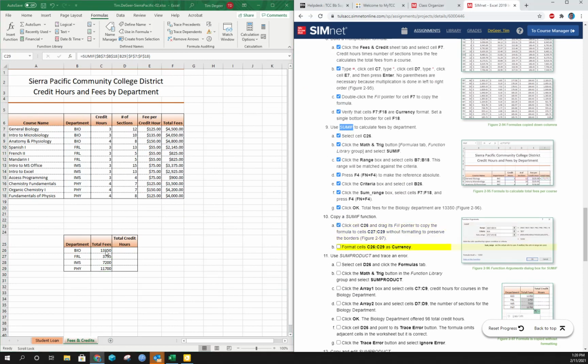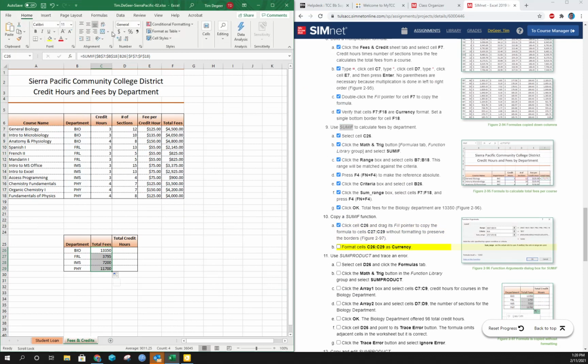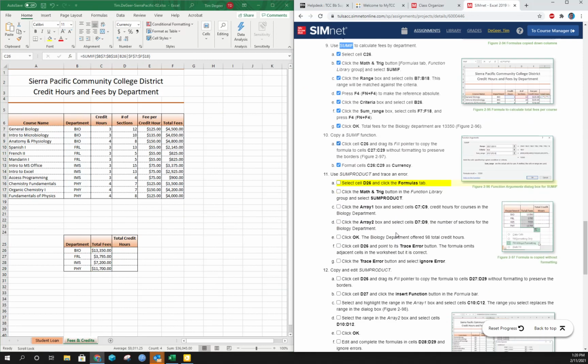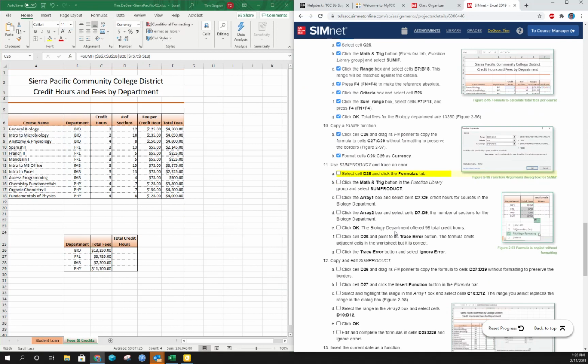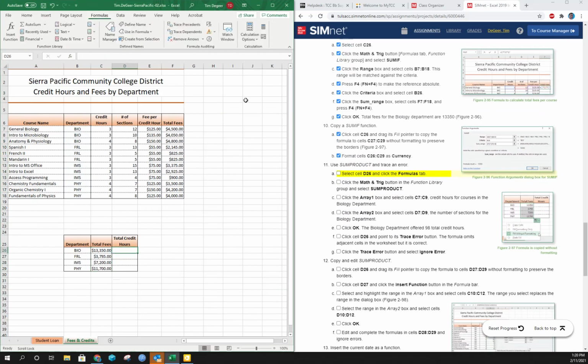The next step wants me to format those as currency, so I'm going to select them, go back to my home tab. Don't use the dollar sign because that makes accounting format. Instead, you hit your drop down and choose currency format. And there we go. Step 11 wants us to use sum product and trace an error. So it wants me to click D26 out here. Wants me to go to the formulas tab. Wants me to go to math and trig and this time choose sum product.